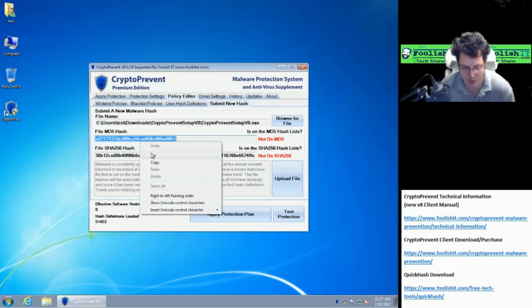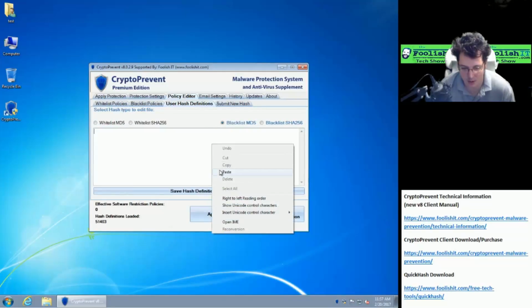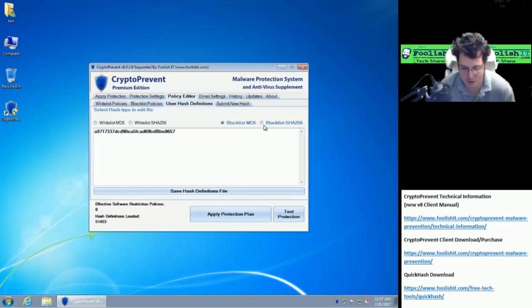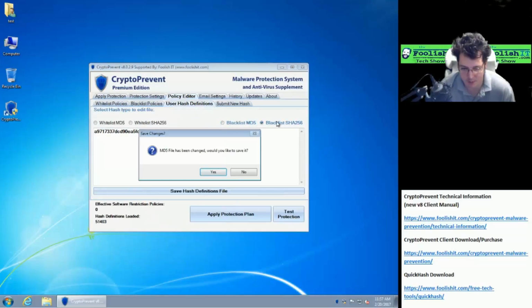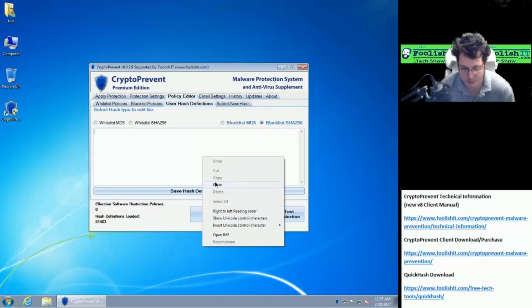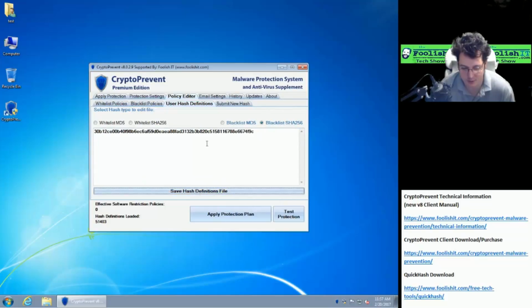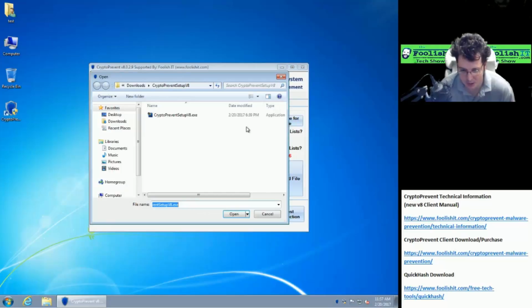So like we can copy this one and paste it on our definitions list. Copy this one and paste it on our SHA-256 list and save those. And then when we enable FolderWatch, that will actually go ahead and get kicked out.